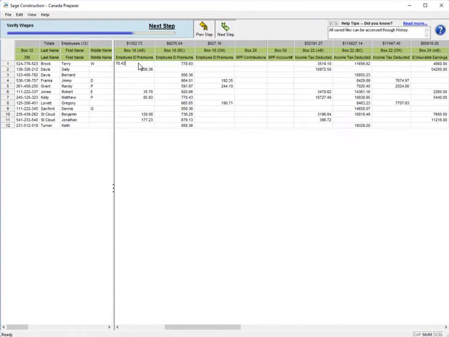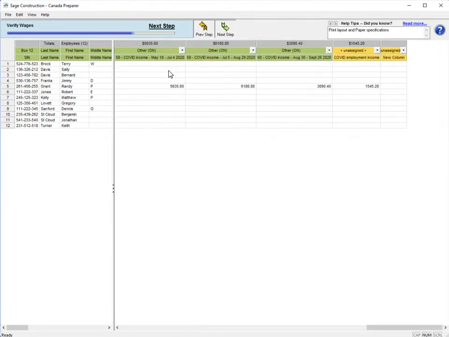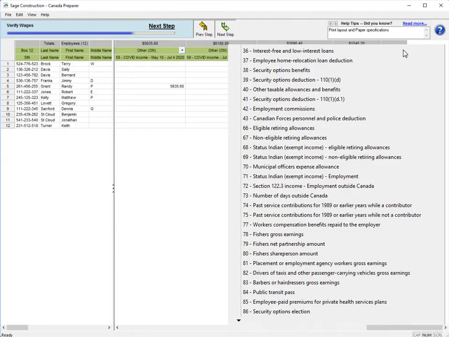And you can even add new columns of information if, say, you forgot to place an item on the T4 template by right-clicking on one of the column headings and selecting Insert Column. Notice that after doing so, the column says Unassigned. You must assign a code to any columns you add in this manner so it knows where to place the information on the T4 slip. Click the drop-down list and select the appropriate code and description for what you are trying to add to the T4 slips.